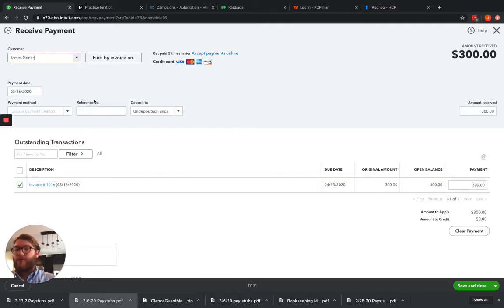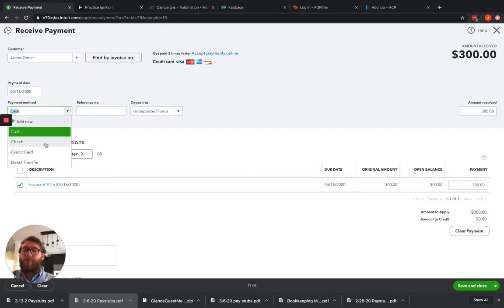Beyond that, we're going to choose our payment method over here. So whether they paid by cash, check, or credit card. If they paid by cash, we're just going to choose cash. There's not really any way to track cash other than by saying that it was cash. If they pay by check, we're going to choose check, and we're going to go ahead and put in the check number. So maybe we've got a check number by that, and that will allow us to associate this payment with that check in future.